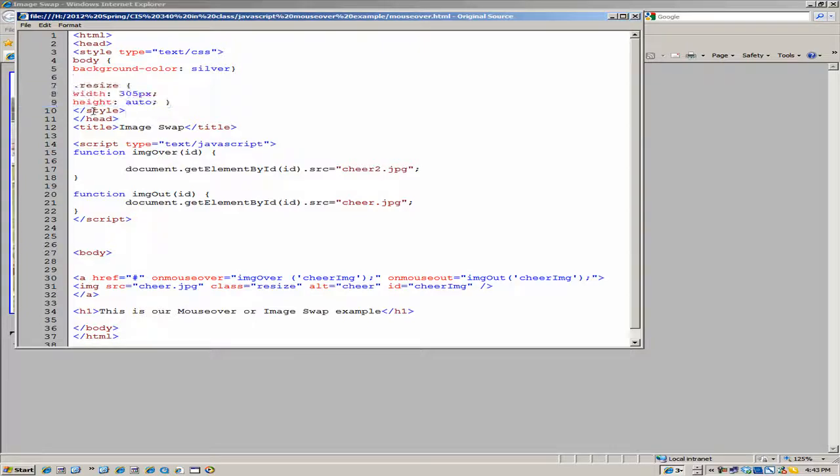We end the CSS style there, and then we end the head, and then after title we actually start our JavaScript. So script type equals text JavaScript is something new for you. And then our first function, we'll do an image over, and we have this document.getElementById, and then we plug in the image name, and then we have another function down here called image out, and again document.getElementById, and we put our other image in there. The original image is this one, and the second image that pops up is this one.